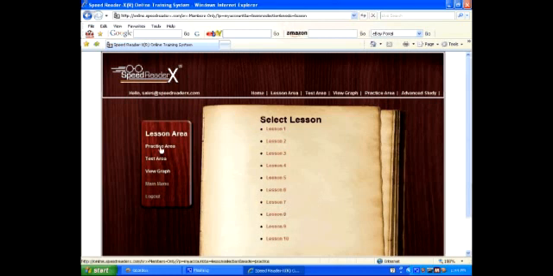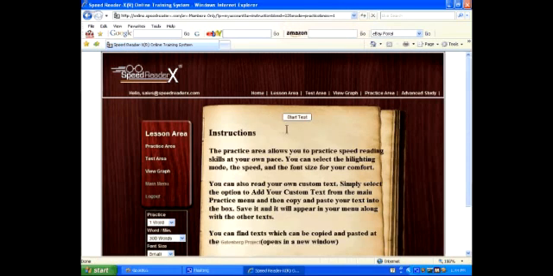If I click on the Practice area, this shows me a list of practice texts. I can also add my own custom text. I'm going to click on the Wizard of Oz Chapter 1. You can read through the instructions that explain how to use this system. I'm going to click Start Test.